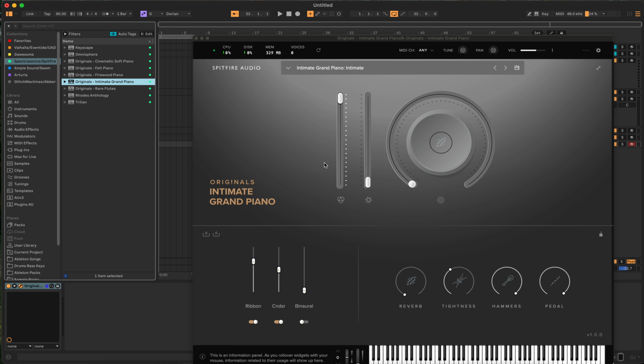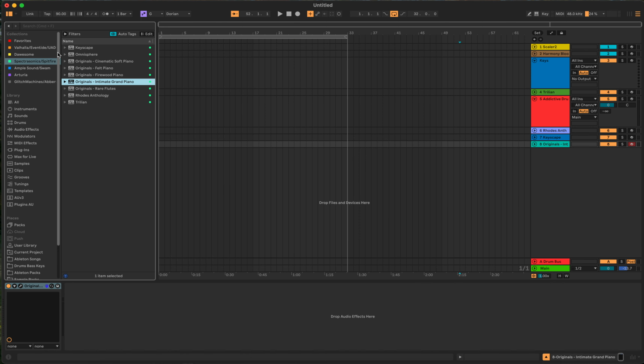So these are only like $30. So I highly suggest going this route first before you touch Keyscape, because for the cost of Keyscape, you could get all of these Spitfire Audios plus the Rhodes, and you'd still be under the cost. So really good options. Omnisphere is amazing when it comes to synth.